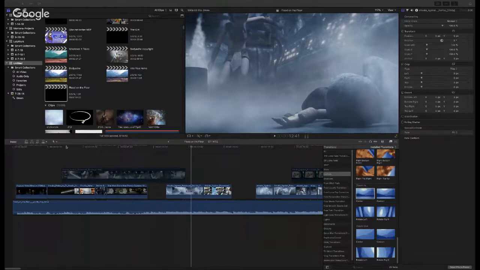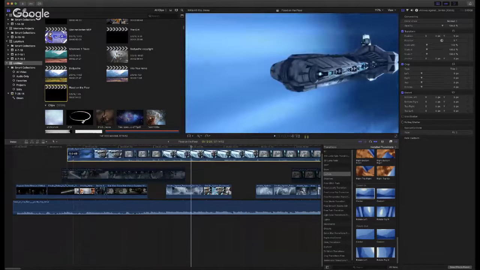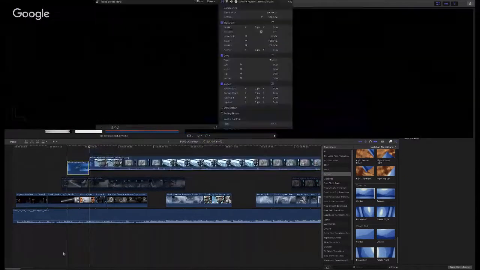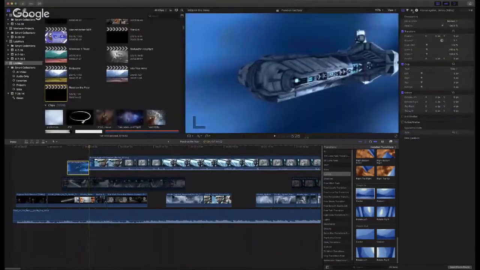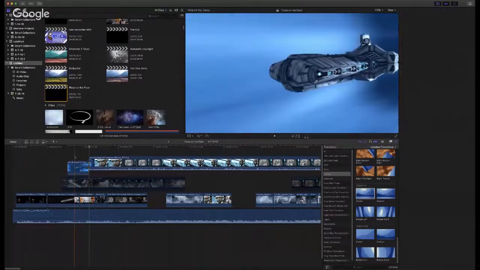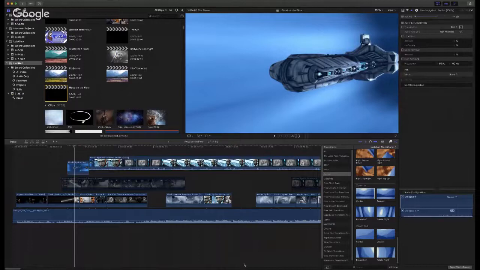There's a shot of the ship. That's exactly what I wanted. And yeah, guys, don't be afraid to use landscape shots or shots of spaceships or anything.